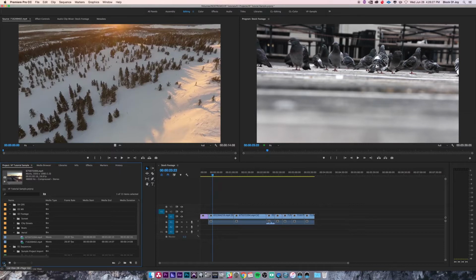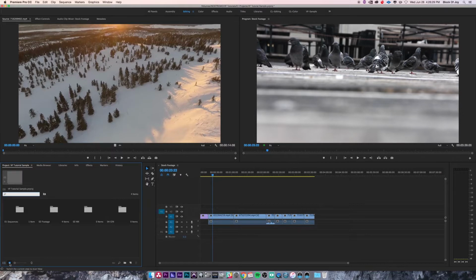As we mentioned before, you can switch between list and icon view, just like you did with the media browser. So you can see all your footage thumbnails and even scrub through them in here.